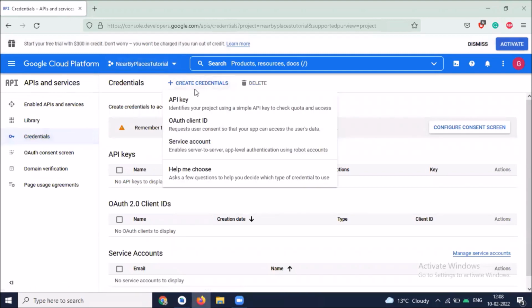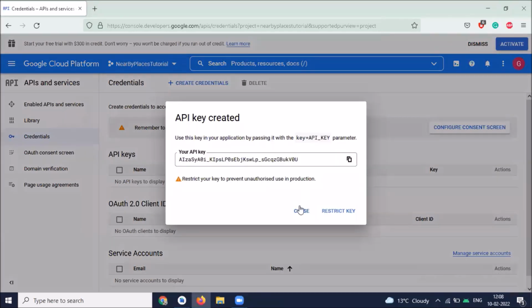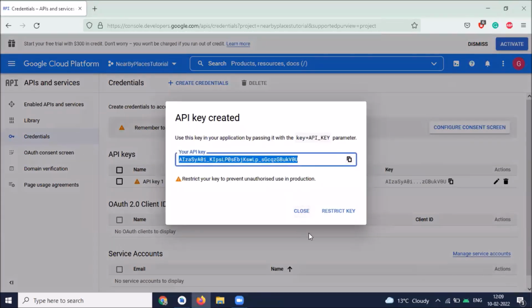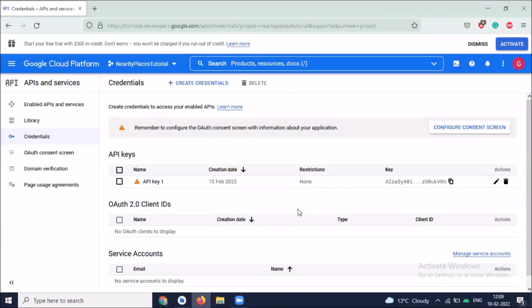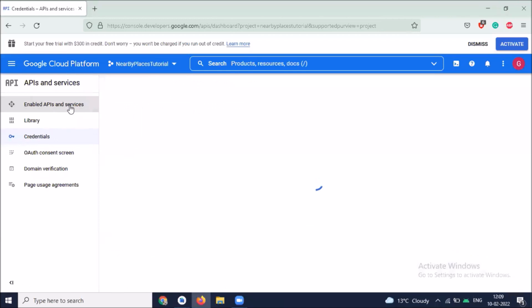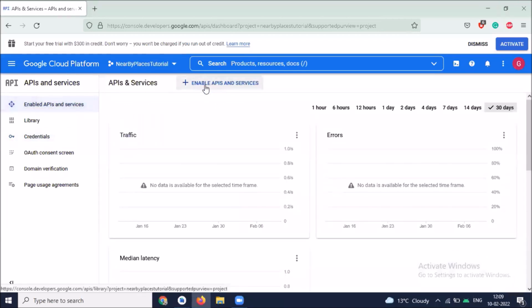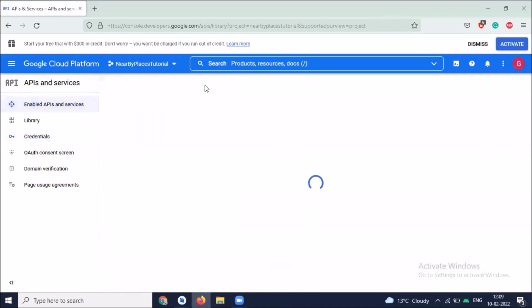Click on Create Credentials. Here then click on API key. Copy this API key. There is no need to click on Restricted key. Simply close. Then Enable API and Services. Click on Enable APIs and Services.